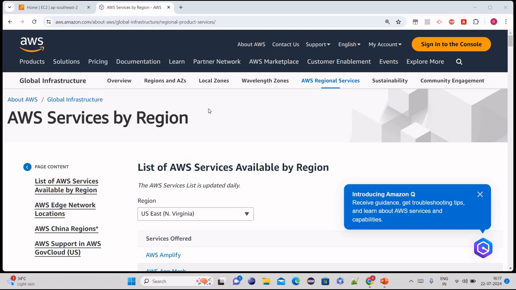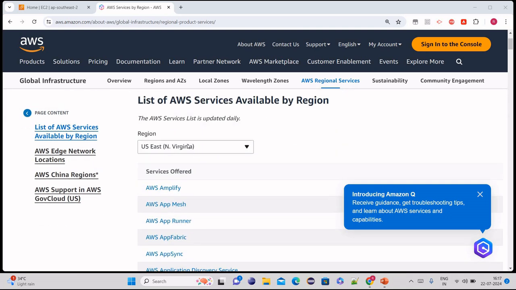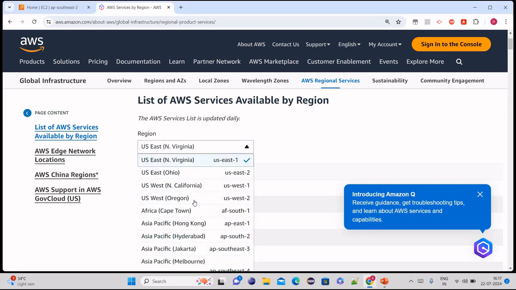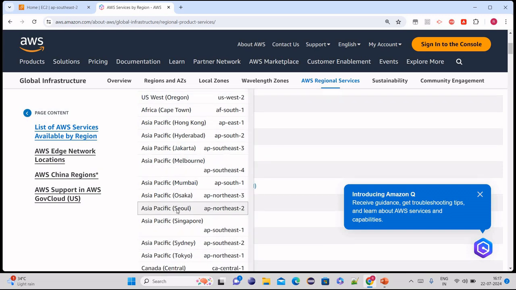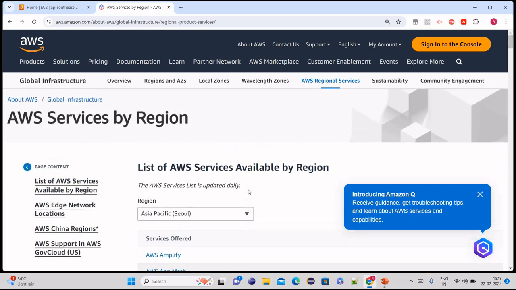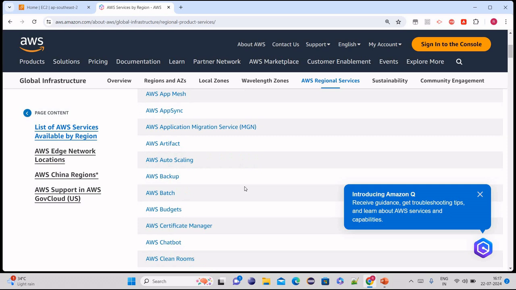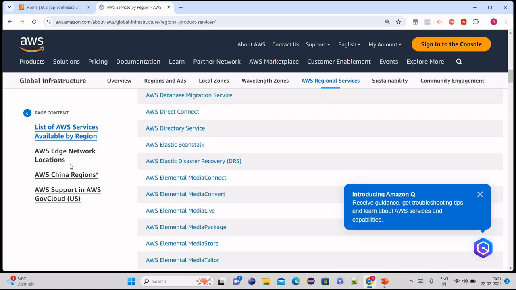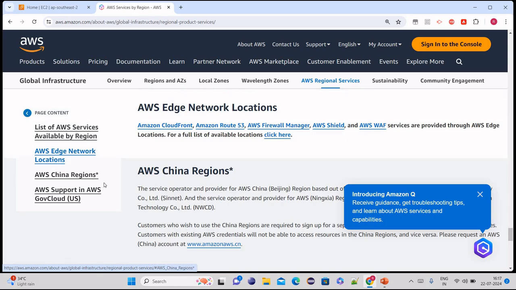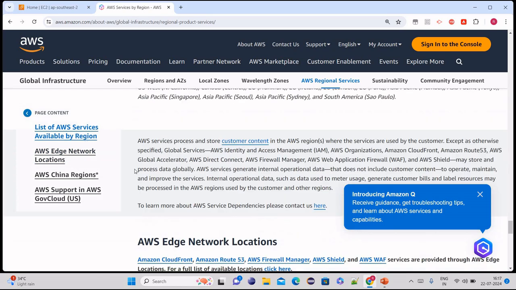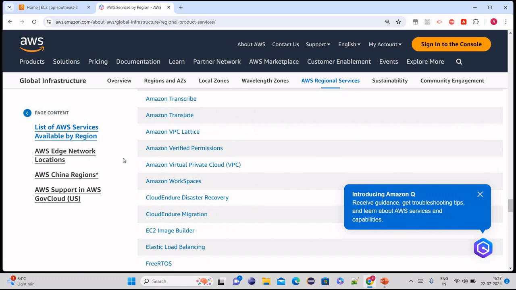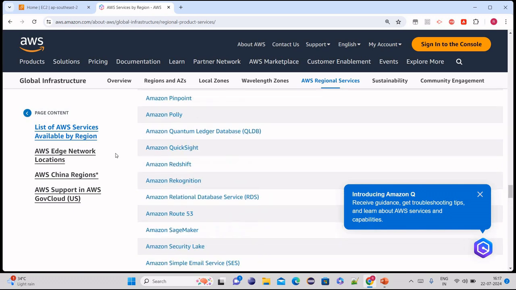We can also check regional services by going to this URL, and we will see a list of all the services available by region. You just need to select this drop down where all the regions are listed, and based on that, whatever service is available in that region will be displayed. Okay, this page actually displays the edge network locations as well, that we will discuss. But yeah, the services available by region are on this page.